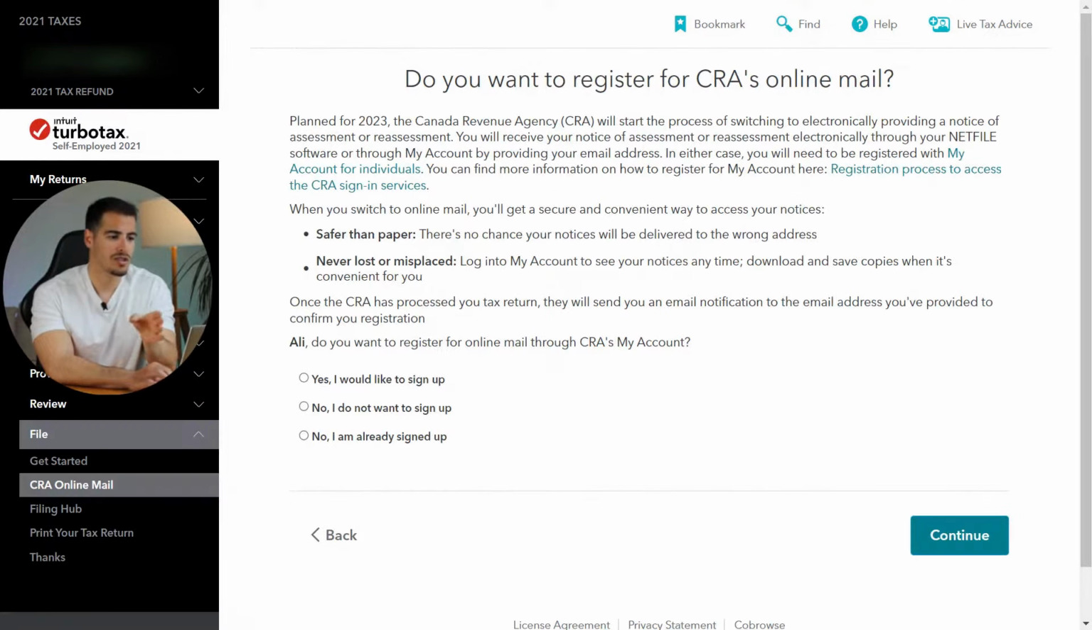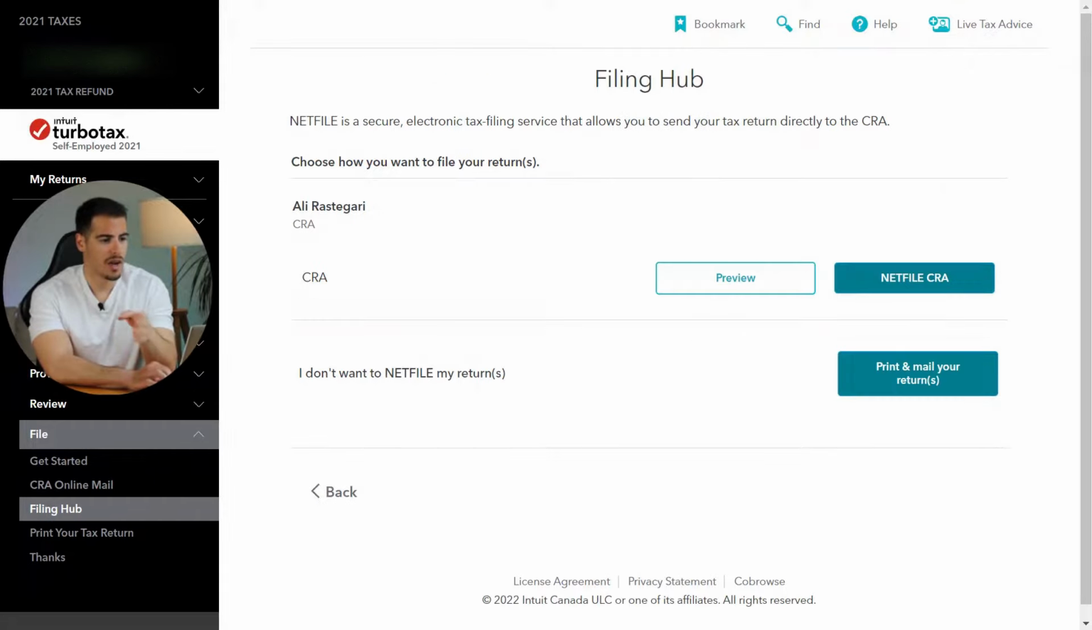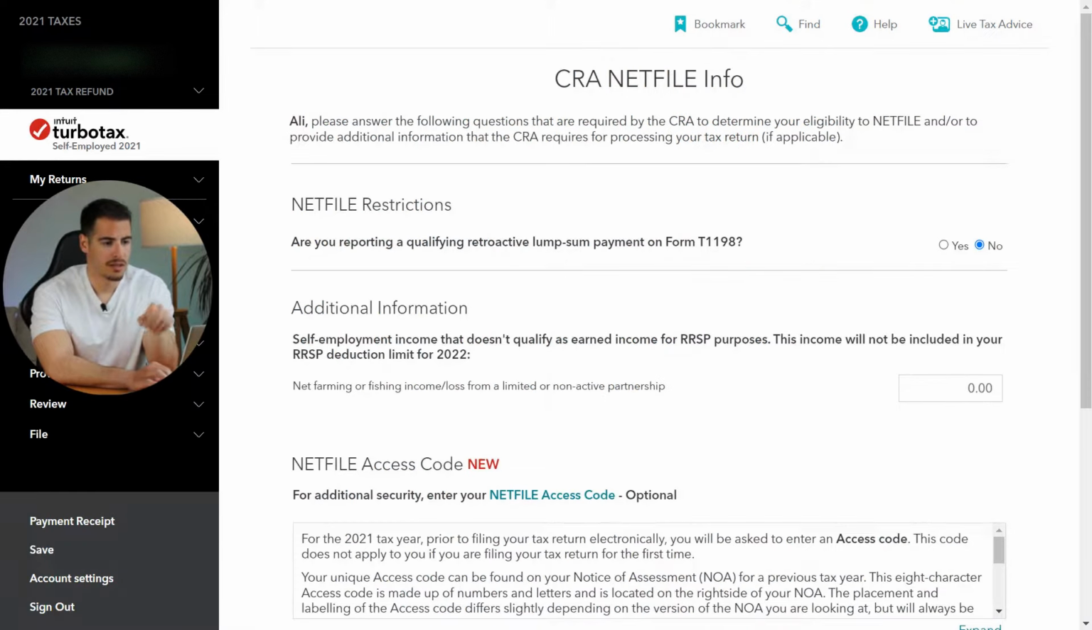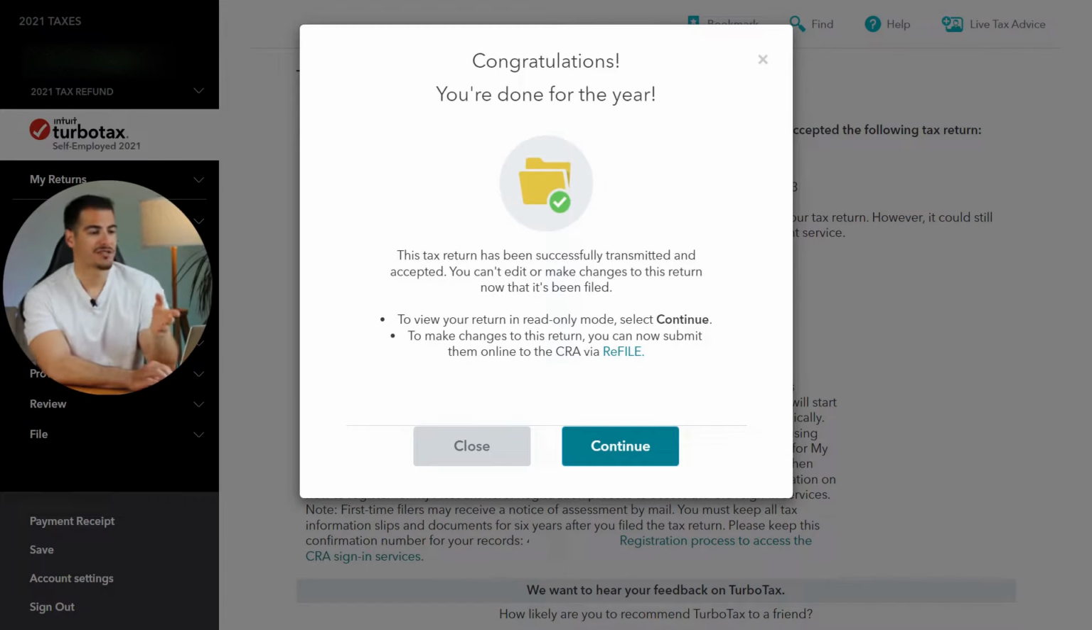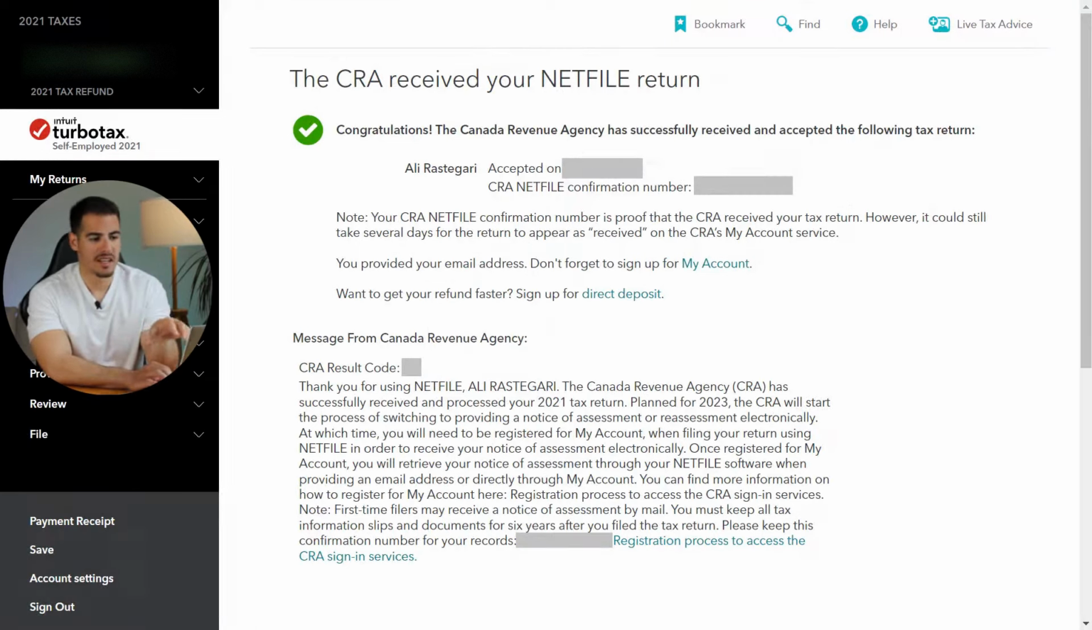Do you want to register for online mail through CRA My Account? I'm going to select no, I'm already signed up. So right now you have the option to print and mail your return, or click on NETFILE CRA. You get to this page and you need to enter your access code, which is on the last notice of assessment, and click on continue. Congratulations! Now it's a confirmation that CRA has received your tax return, so make sure to take a photo or a screenshot of this page and document it as well.